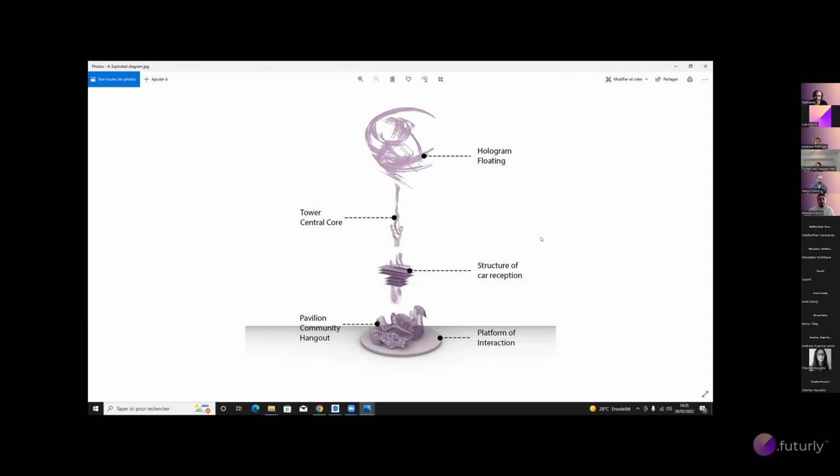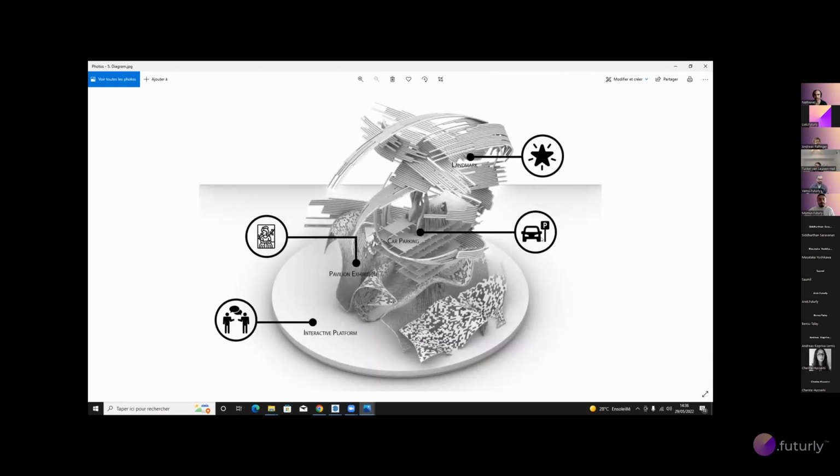So after that we have this central tower core, which is a landmark and a vertical connection for the whole program. And eventually I was thinking to add a hologram floating all around, so it emphasized the landmark intention that I had. Just to repeat the program: interactive platform, pavilion exhibition, car parking, landmark.